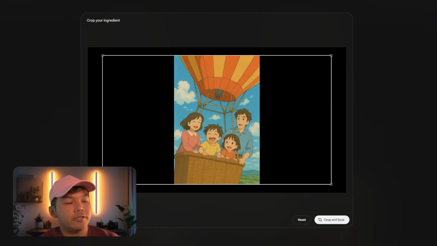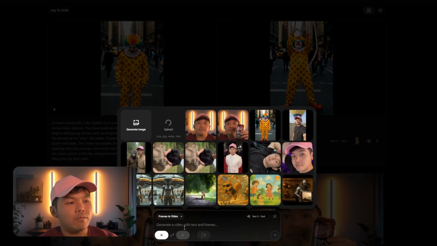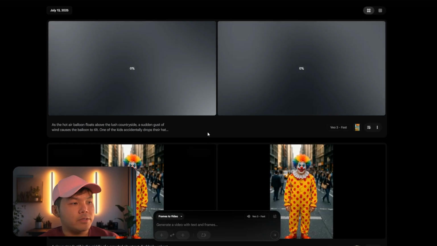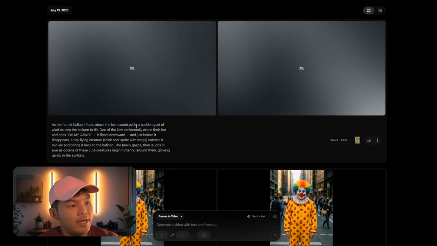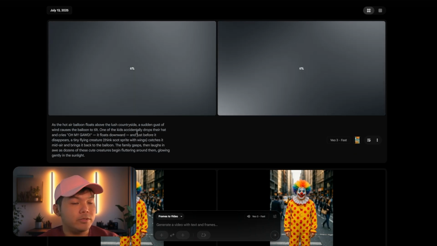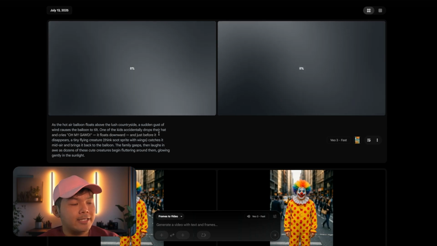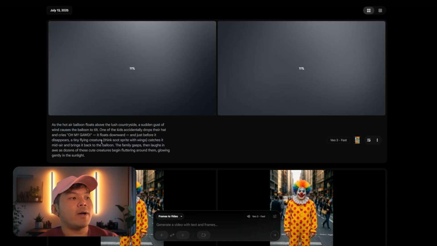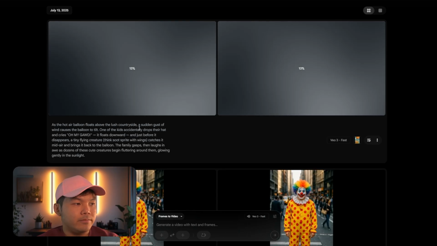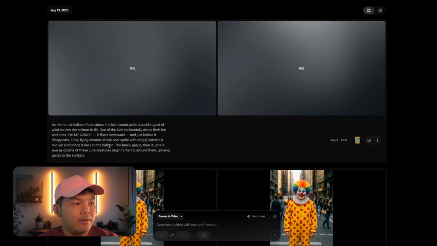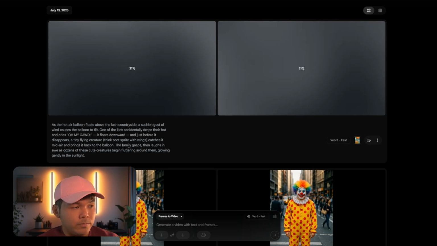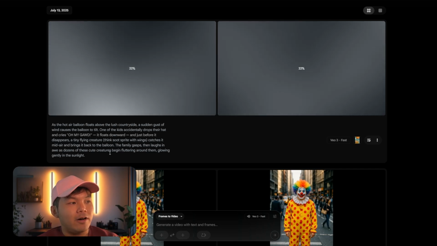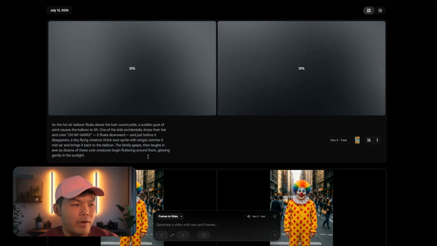Okay, so I created the Studio Ghibli style image, and we're gonna use this and see how well it works. So we're gonna go over this prompt. As the hot air balloon floats down above the lush countryside, a sudden gust of wind causes the balloon to tilt. One of the kids accidentally drops the hat and cries, "Oh my God!" It floats downward, and just before it disappears, a tiny flying creature, a soot sprite with wings, catches it midair and brings it back to the balloon.